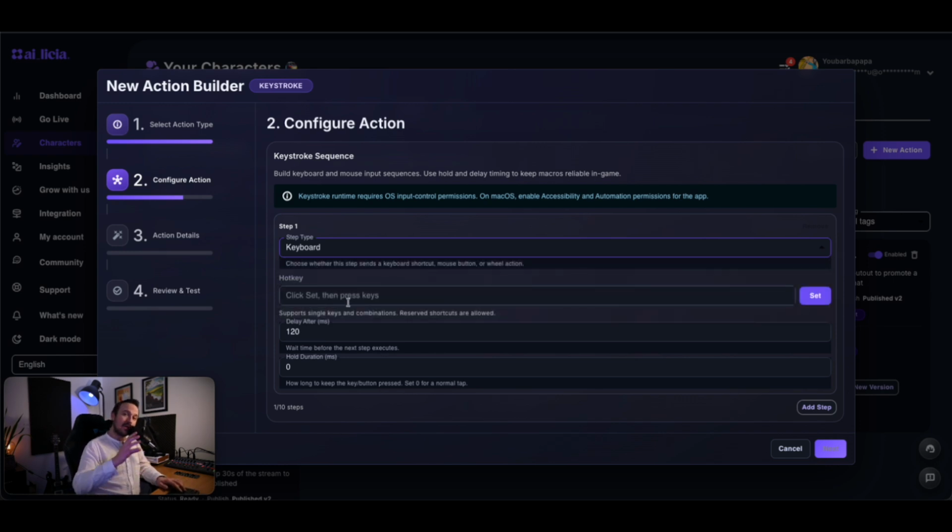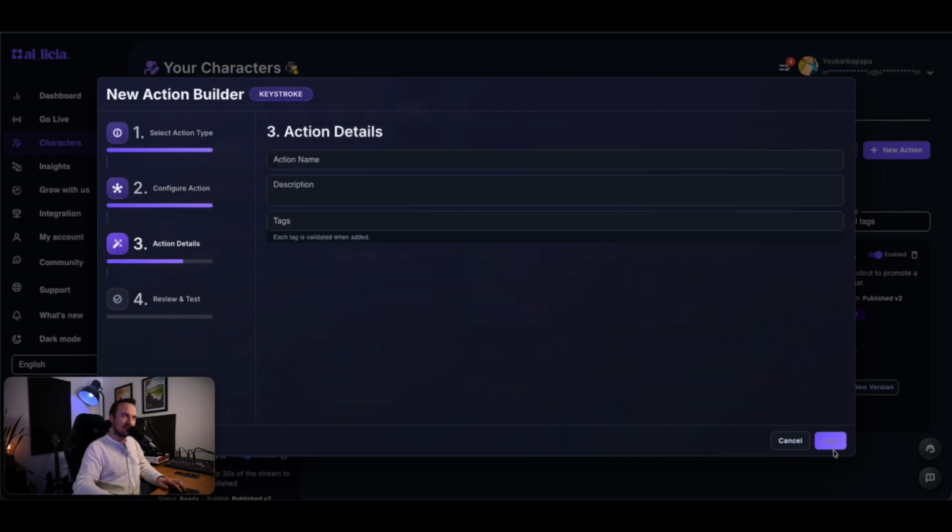Let's say I want Alicia to be able to power up the engine in Star Citizen. To do that, I can just create a hotkey there and just say I, because this is the button to fire up the engine in Star Citizen, and then click next. Here it's going to be Star Citizen, toggle engines. Turn on, off the engines.